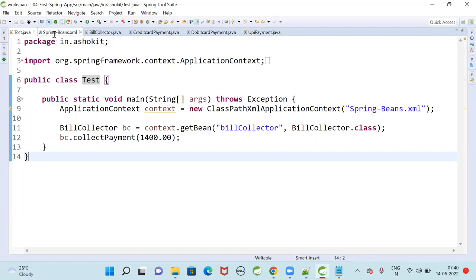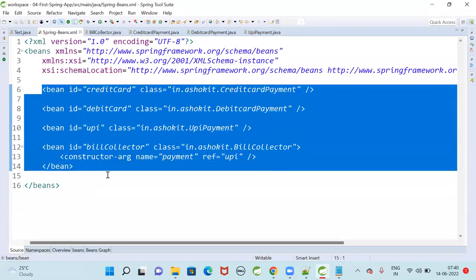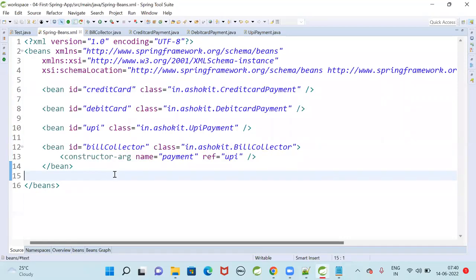So now, how many classes' objects are getting created? Objects are created for 2 classes or for 4 classes? Objects are created for 4 classes, right? Because they are declared as Spring beans. The default scope of a Spring bean is singleton. We'll talk about the scopes concept in the next session.